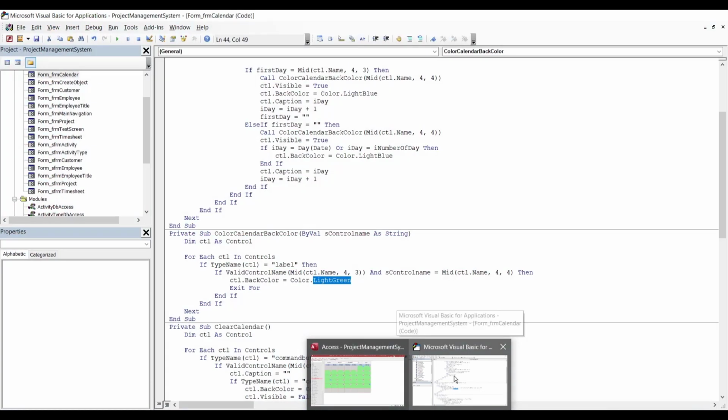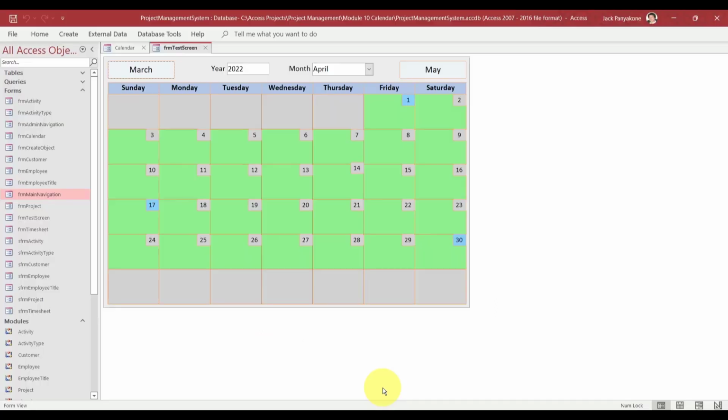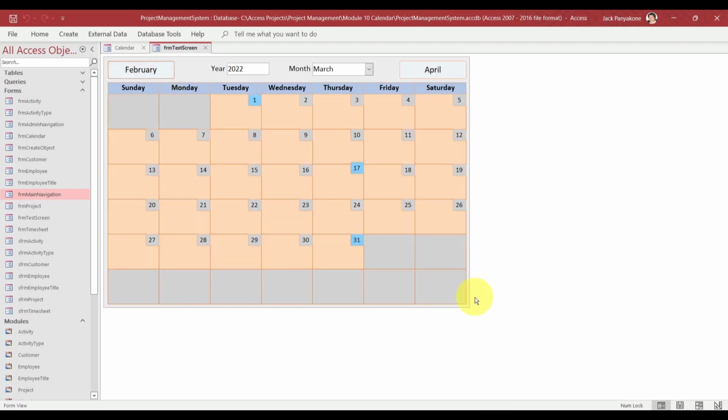I like peach. Let's try peach. Do we have peach? Light peach. Let's take a look at light peach. Save. Control S. Let's go back to March. Okay, alright. It really stands out with that border.